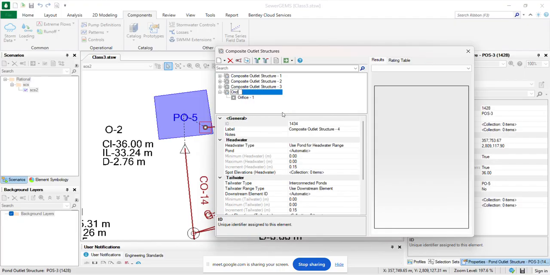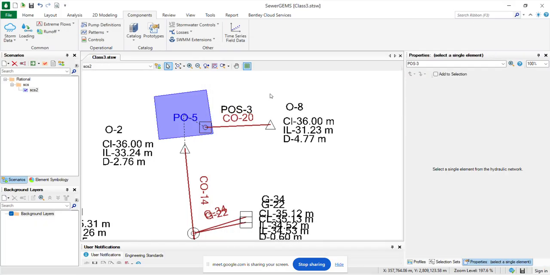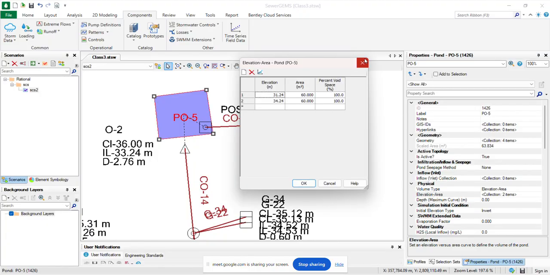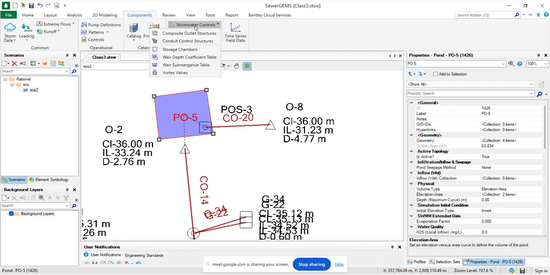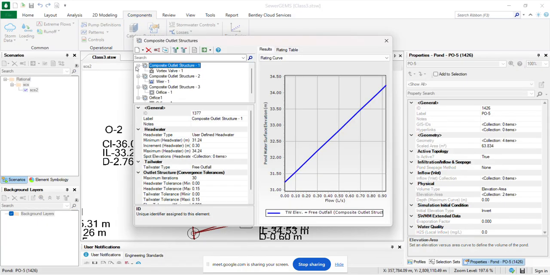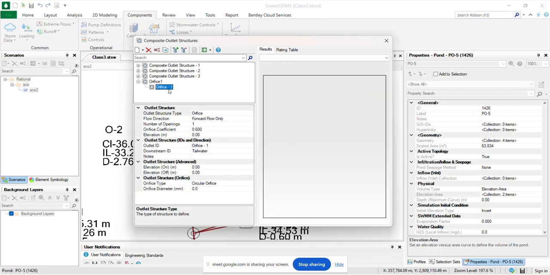Make it as orifice. So the tank bottom elevation is 31.24. Go to that 31.24. So after that we need to fix this one will be the name, make it as orifice one itself.